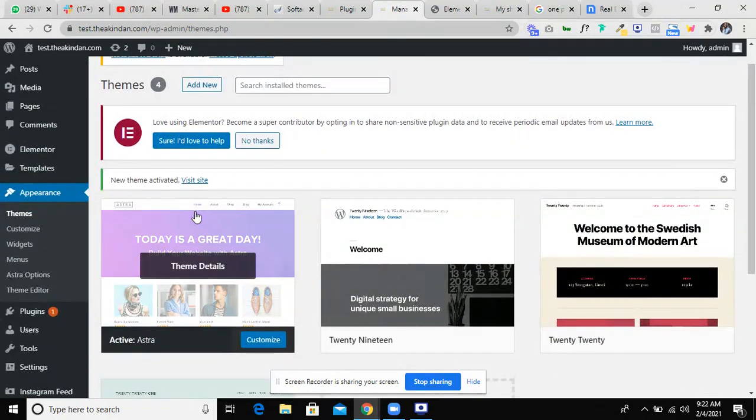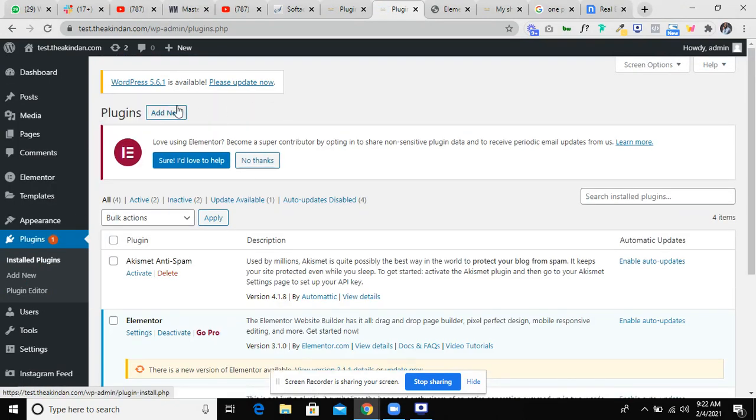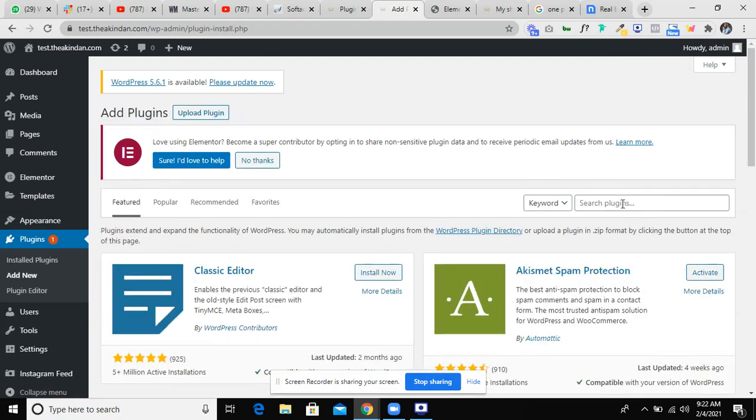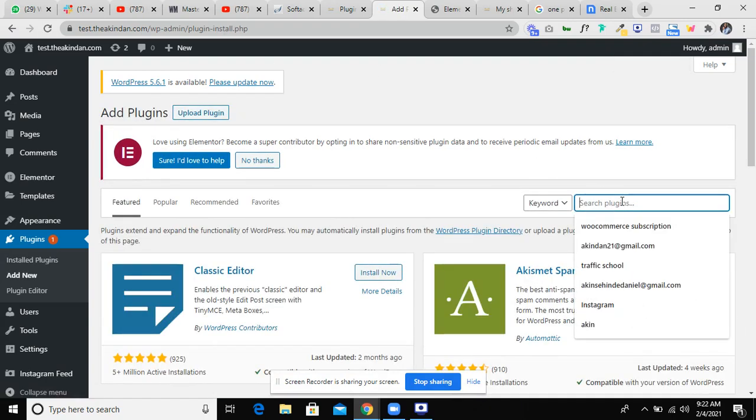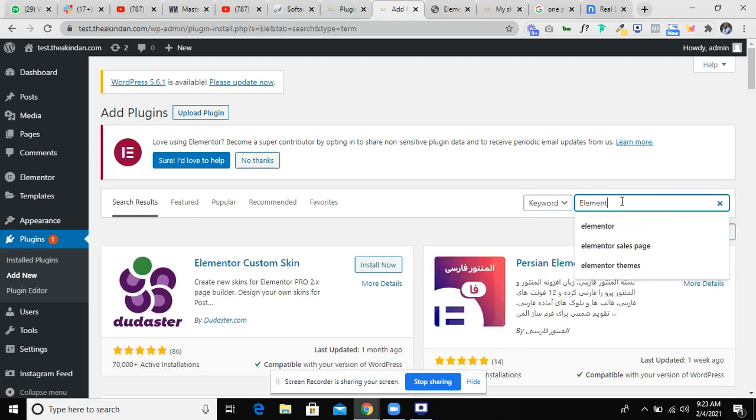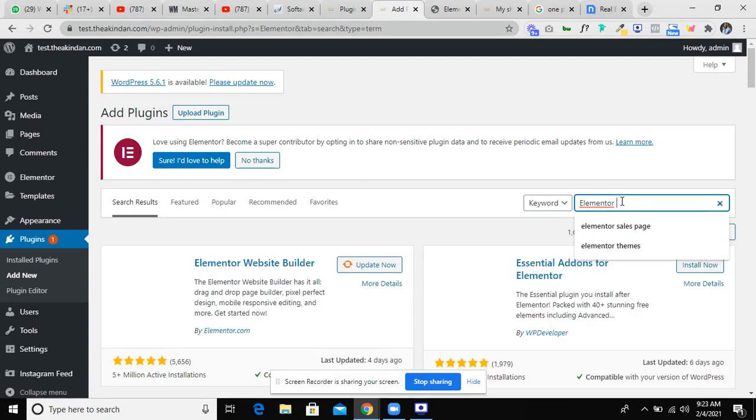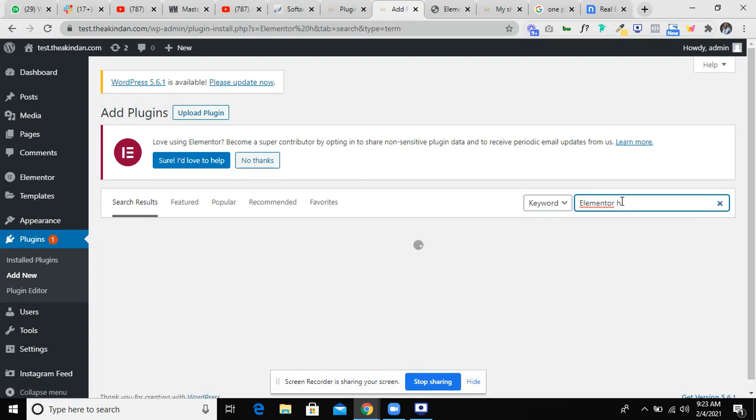So once that is done, I'll go back to my plugin. I'm going to add a new plugin. The name of the plugin is called Elementor header.